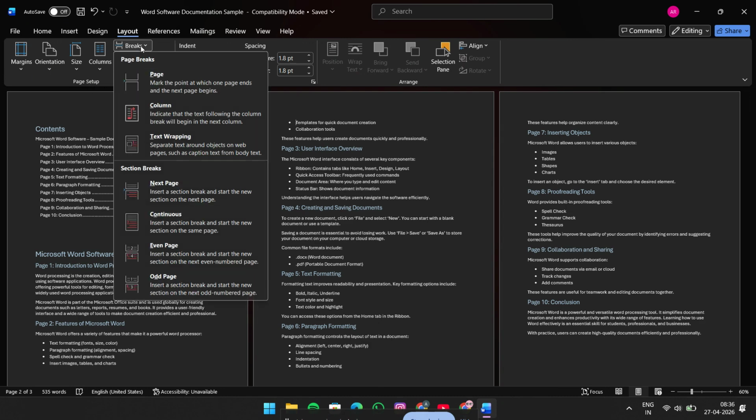This menu gives you several types of breaks, including page breaks and section breaks. What we want here is the section break option because that gives you more control over formatting. Under section breaks, you'll see a few choices. The first is Next Page. This creates a new section and starts it on the following page. This is a great choice if you want a new chapter, a new part of a report, or a completely different layout on a fresh page.